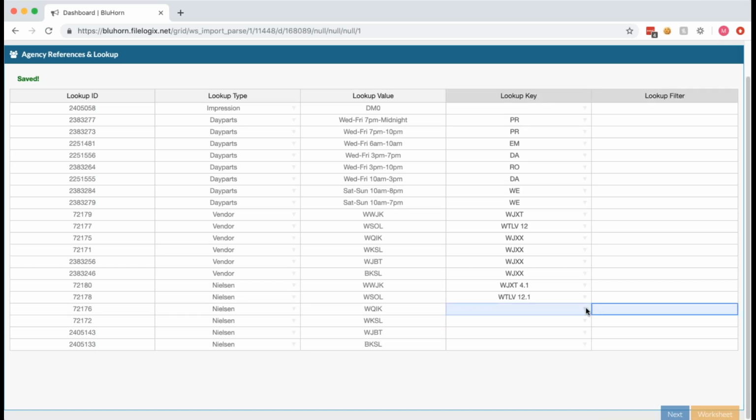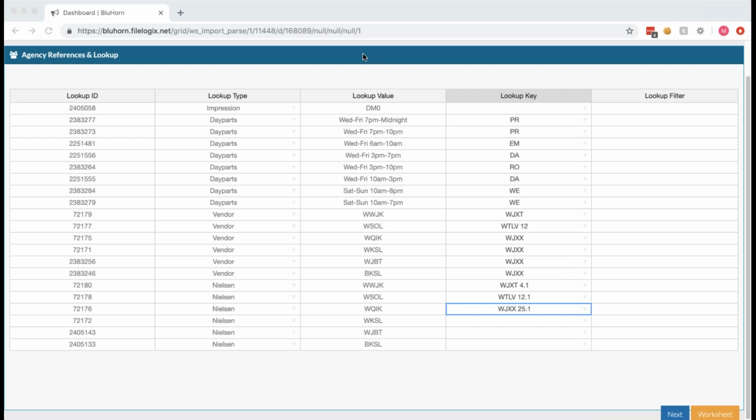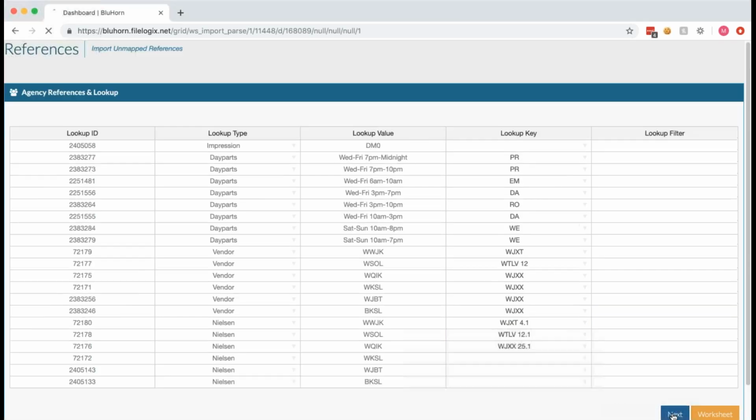You can go down the list and map it to what you need, or I'm going to leave a couple of blank so that you can see that you can populate those later if you choose to leave them blank here. Once you've selected everything you'd like, you go to the Next button, which is a tiny blue button in the lower right-hand corner.